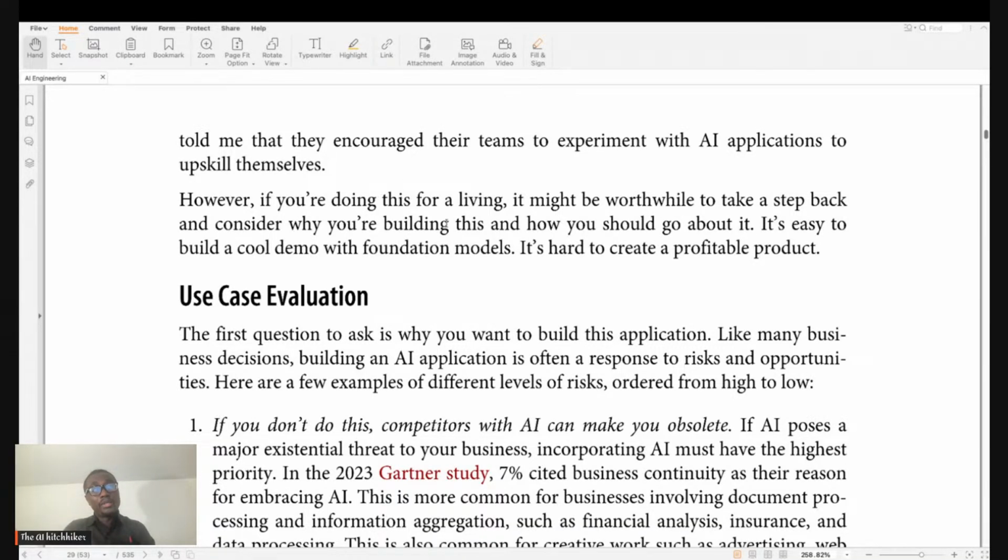However, if you are doing this for a living, it might be worthwhile to take a step back and consider why you are building this and how you should go about it. It's easy to build a cool demo with foundation models. It's hard to create a profitable product. Yeah, that's true. So this is very important: planning, knowing why you want to build an AI application. So, use case evaluation.